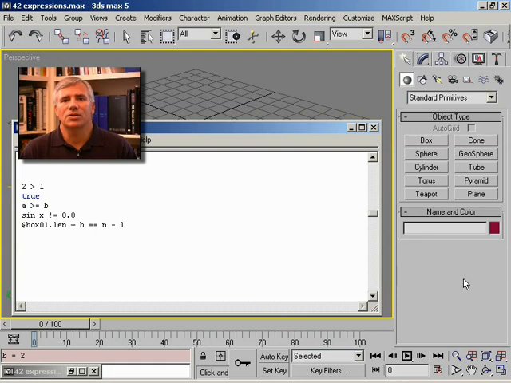You will also encounter Booleans when working with checkboxes and check buttons in rollout dialogues. These controls have a state property that holds the current check state, and its value is true for checked or false for unchecked. There are also many Max object properties that appear as checkboxes in their parameter rollouts, and these also have Boolean values in MaxScript, true for checked or enabled, false for unchecked or disabled.